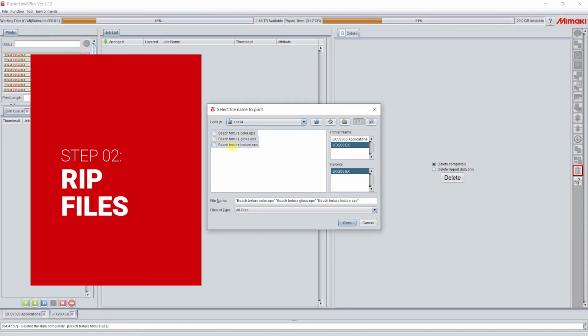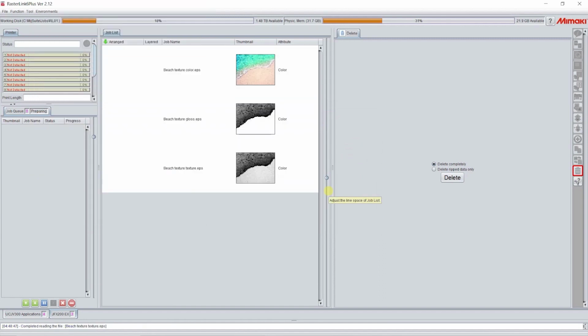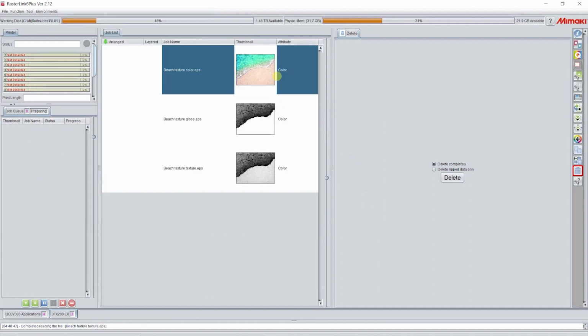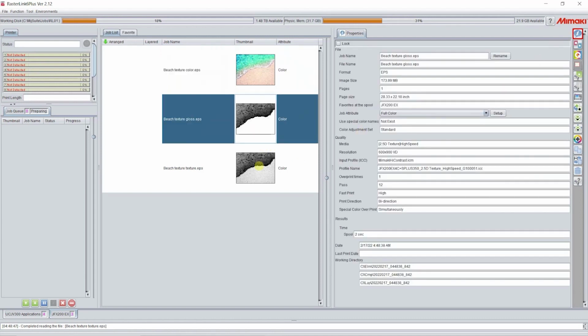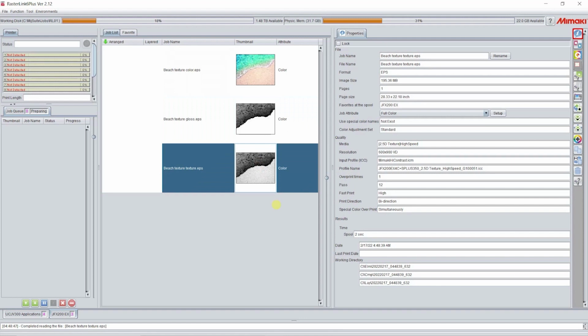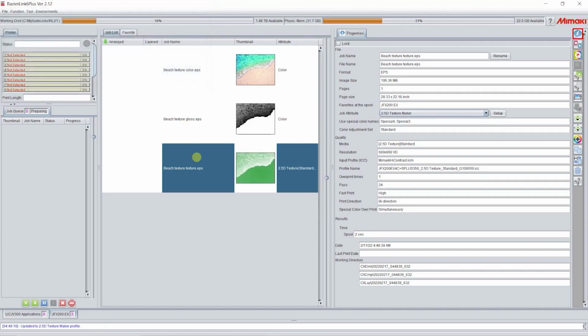Open your art files into Rasterlink. To designate your grayscale image as a 2.5D file, go to Properties and click the drop-down arrow on the job attribute. Select 2.5D Texture Maker. We will be using 17 layers for this application. Watch as the attribute changes from color to 2.5D texture.